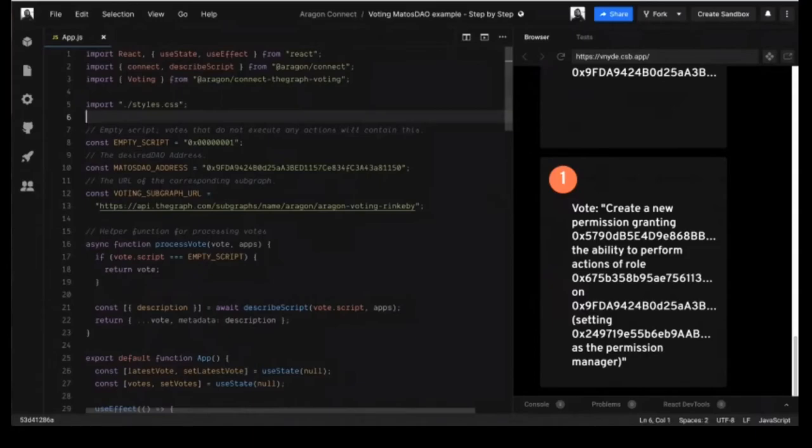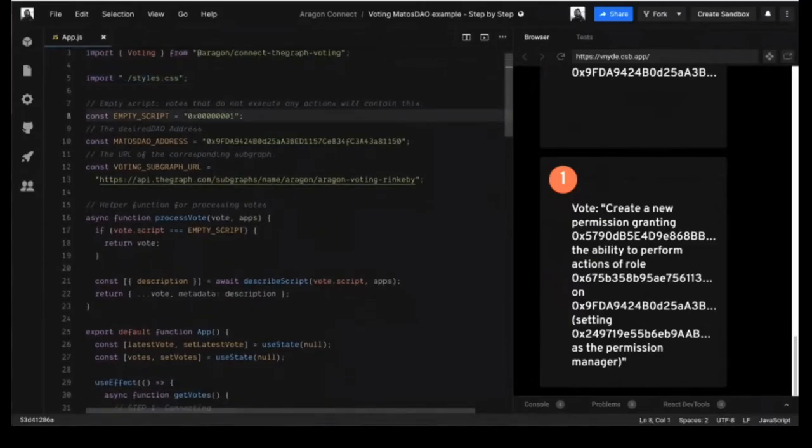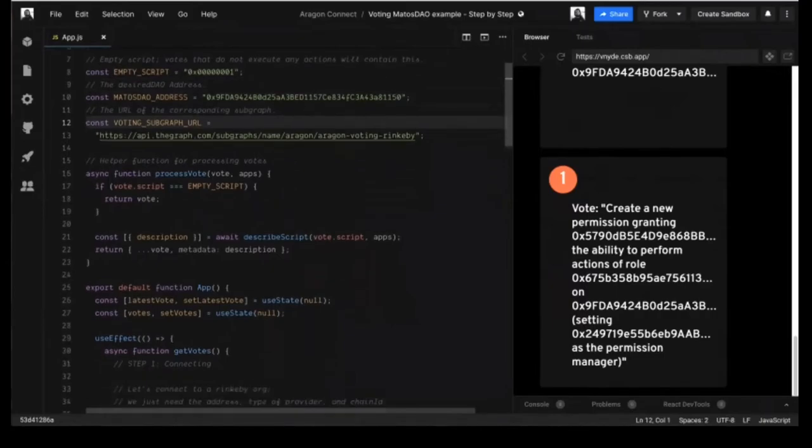And so yeah, in here we have a simple React app. As you can see, I'm only really importing two things from the Connect library. I'm importing connect for instantiating my org, and describeScript, which is the magic function that will describe our scripts later. And I'm also importing the graph voting connector, which is our official one and the one we maintain. And also some CSS, because we've got to make things pretty. Now, as you can see, I also have some variables described here just for some housekeeping: an empty script for votes that are only for signaling and will not execute anything, the desired DAO address, and the voting subgraph URL. You need all of these to actually make this example.